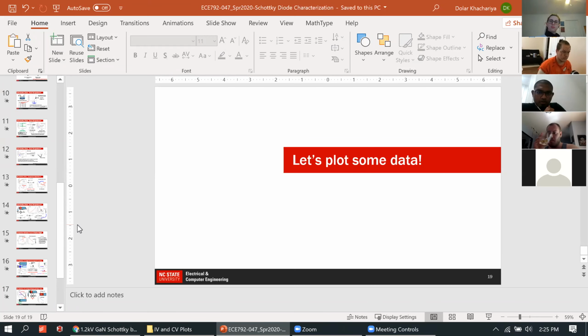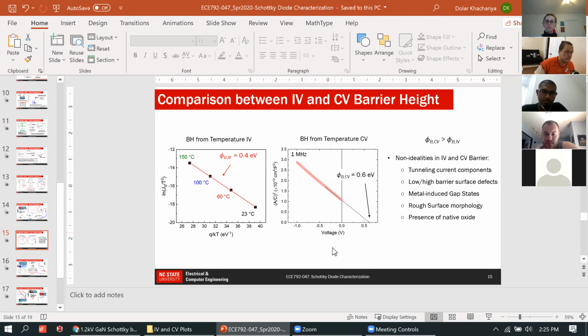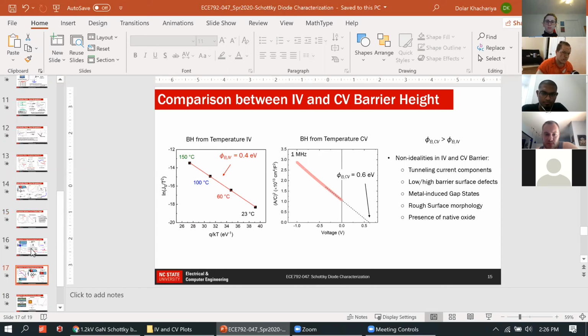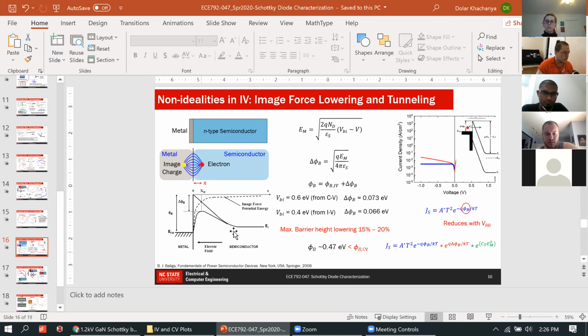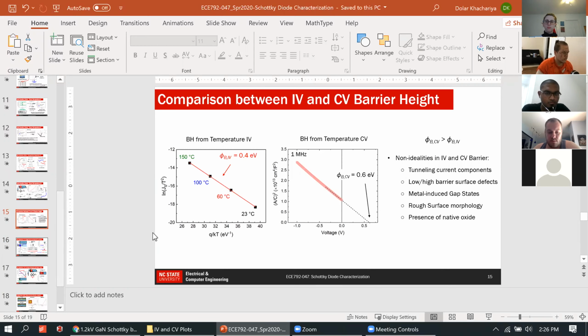I have one. So why do you think the phi B value from the CV measurements are better than phi B values from the IV measurements? Is it like the non-ideality is more over there? Normally, the CV measurements give flat band condition, meaning you will get the barrier height of this flat band condition, without the barrier lowering. So it's not about better or worse.